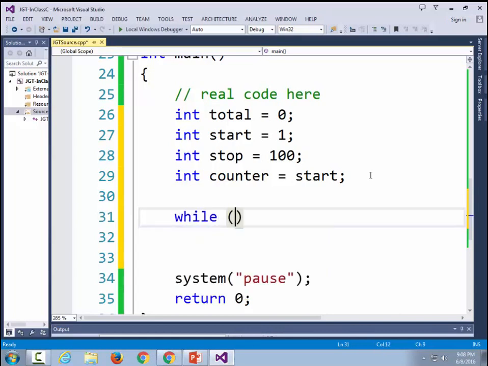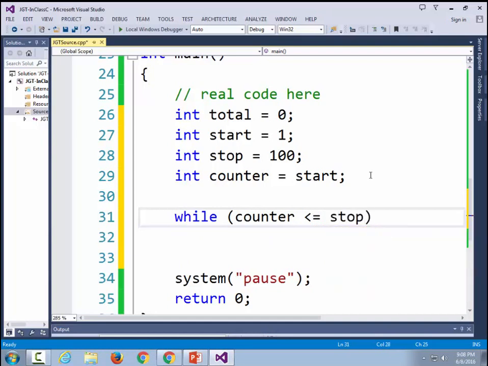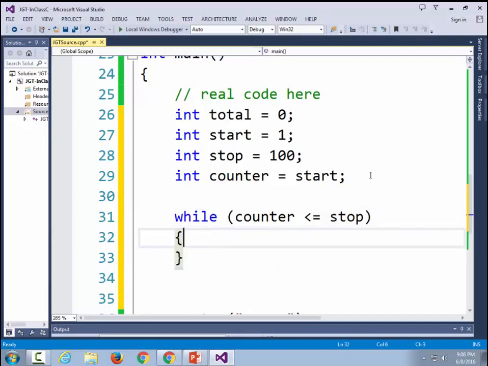So while our counter is less than or equal to the stopping point, and when you do a while loop, you have to put the condition inside parentheses. That's different than in some languages where you can leave the parentheses off. And then we need some more of those curly braces. And what that means is that as long as this condition is true, keep repeating this code over and over and over.